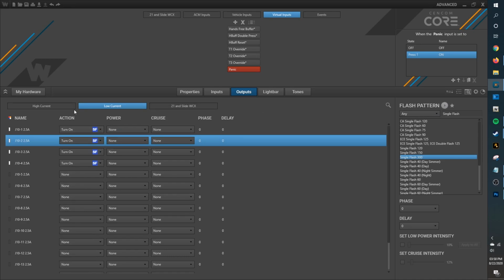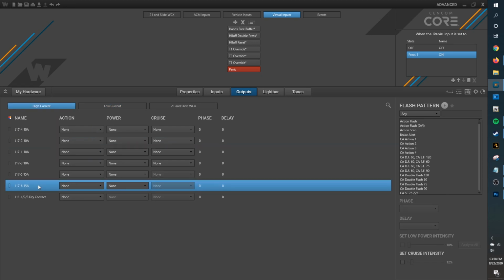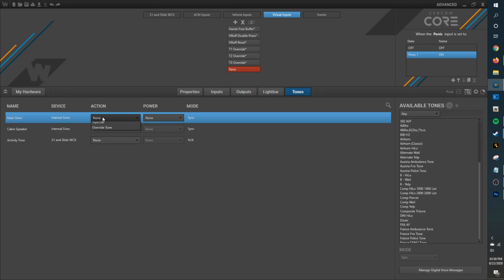And then we'll go into high current. We'll say this one is your gun lock. This will also turn on. And then we'll go into tones, main siren, turn on, and we'll choose dozer. Headphone users beware. So we'll turn that on, and that will be our panic slash blitz mode.